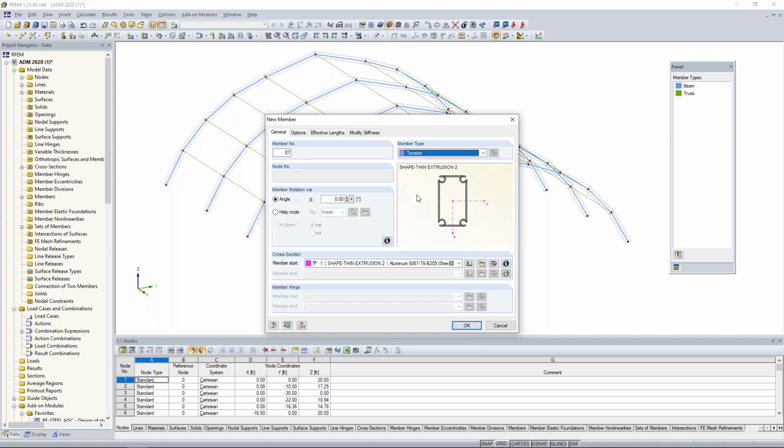And tension only is exactly as it sounds. It can only take tension forces. The minute it experiences any compression, it's taken out of the calculation. It can be reactivated though. So if we do see tension again in the next iteration, it will be reactivated. Member hinges, everything's grayed out here. Again, because that element is only going to take those tension forces, no moment, no shear, no anything else.